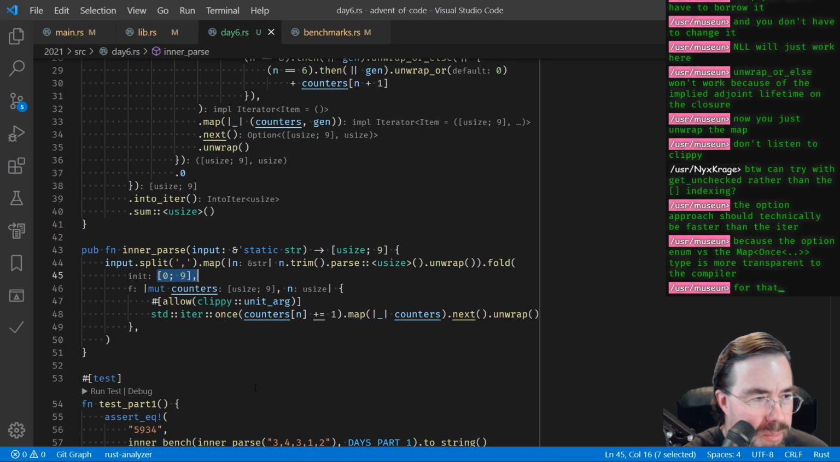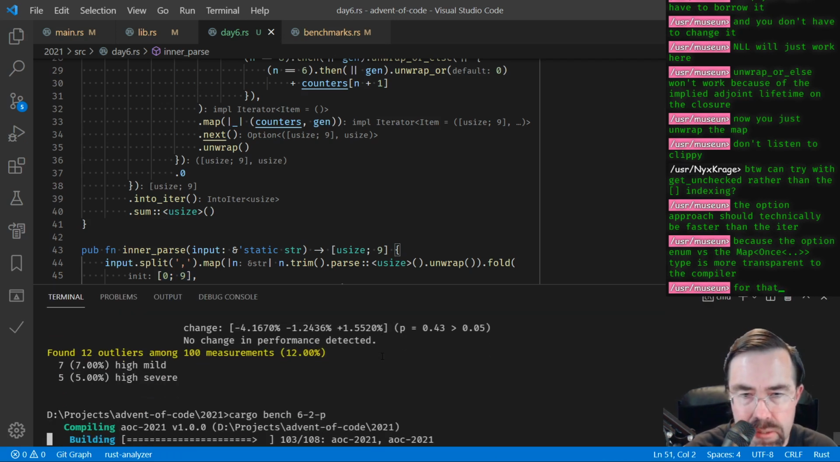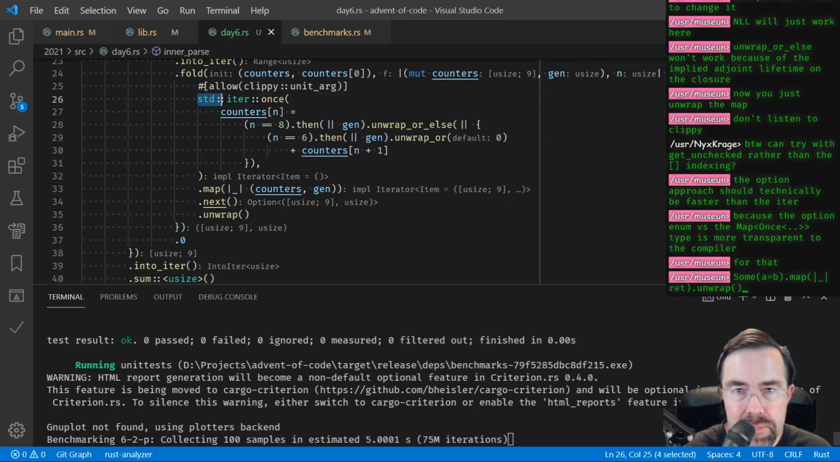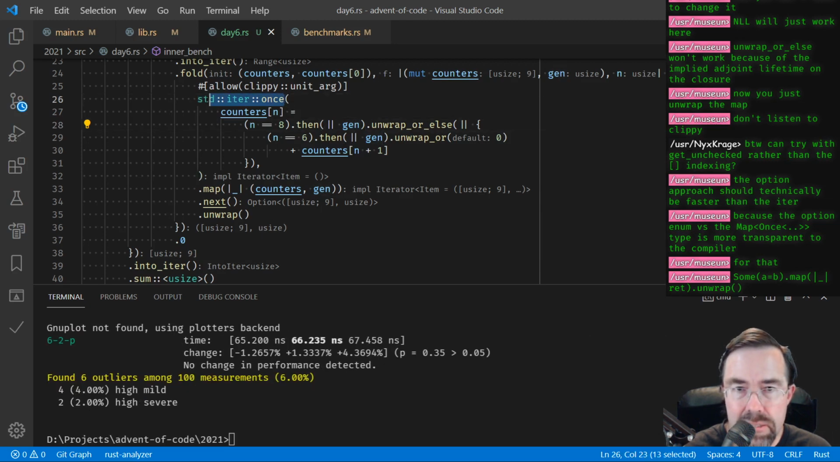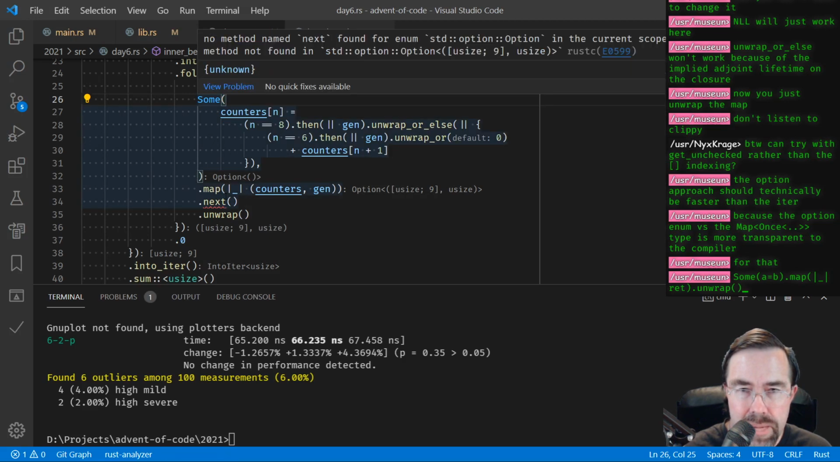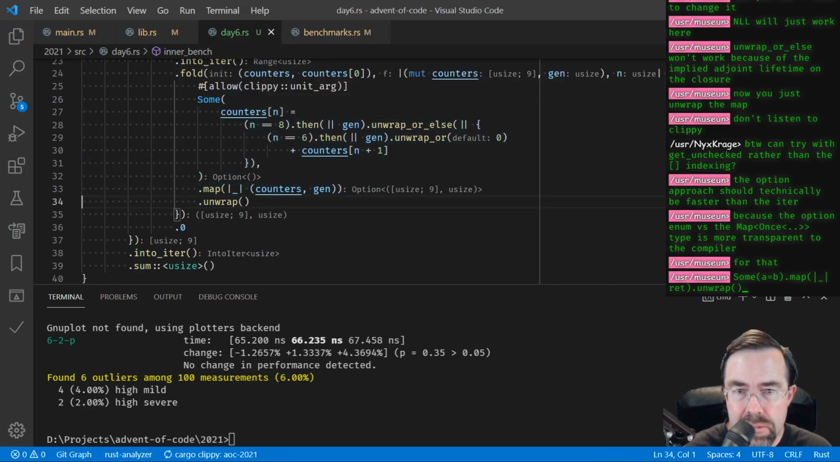The option approach. What's the option approach? Hold on, let me scroll back. You had two approaches. Oh, it's with sum instead of iter once. Well, we have some benchmarking. We can compare. See if it helps the compiler a little bit. So this iter once becomes a sum. See how fast it is right now. 66 nanoseconds. Sum, and then it's just a map, right? Without a next. Yeah.